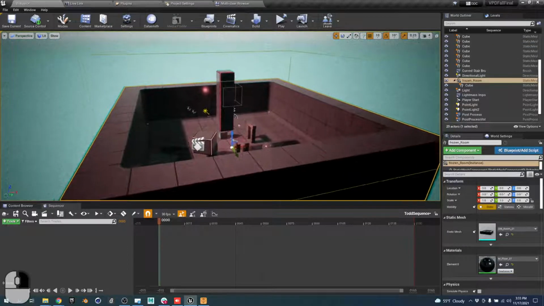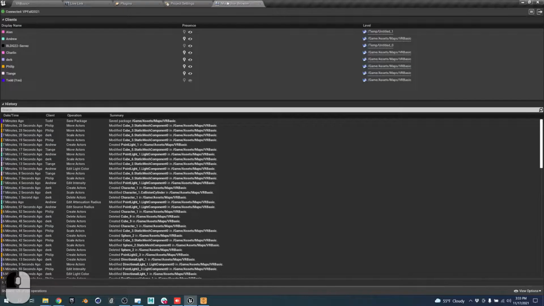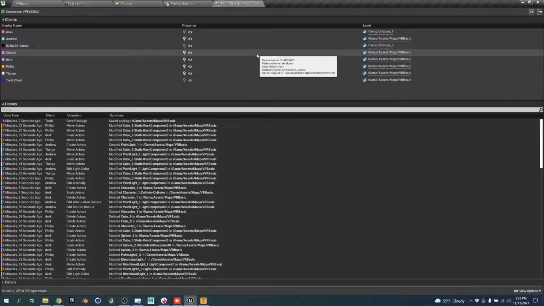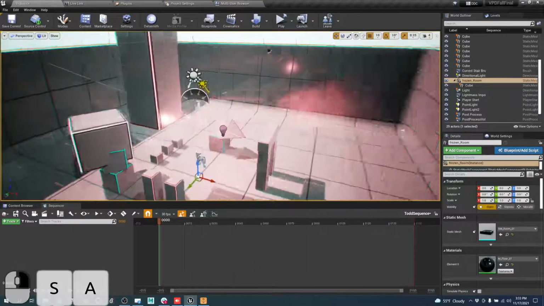If everyone's still in this map, you guys might have all left and gone somewhere else. Or I might not be connected anymore. All right, come find me. Join the VR basic. Open up the sequence.